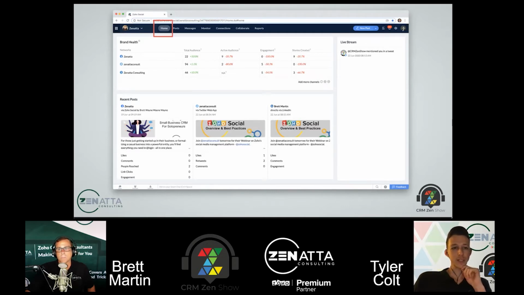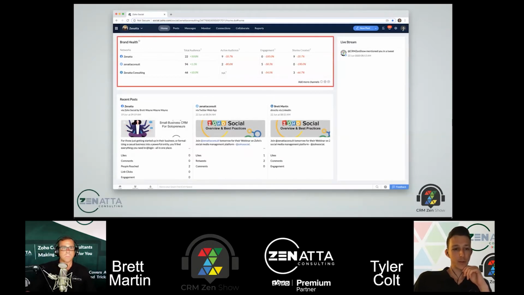This homepage gives you a top-down view of what's going on with your brand across all the different platforms. Up here at the top of the page, we have our brand health. This gives you data that's skewed over time. So is your audience growing? How active is your audience?